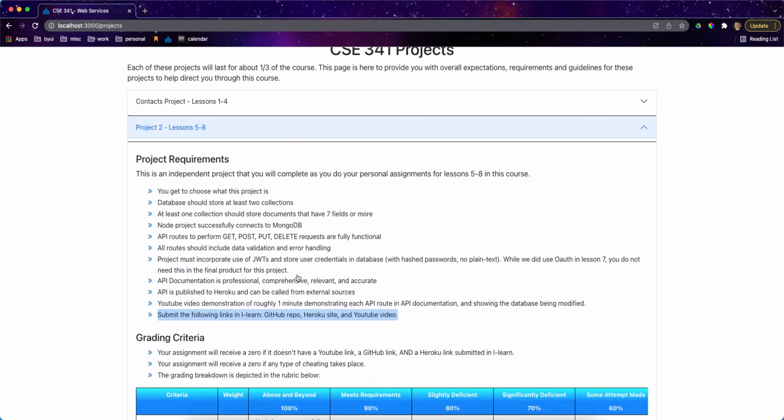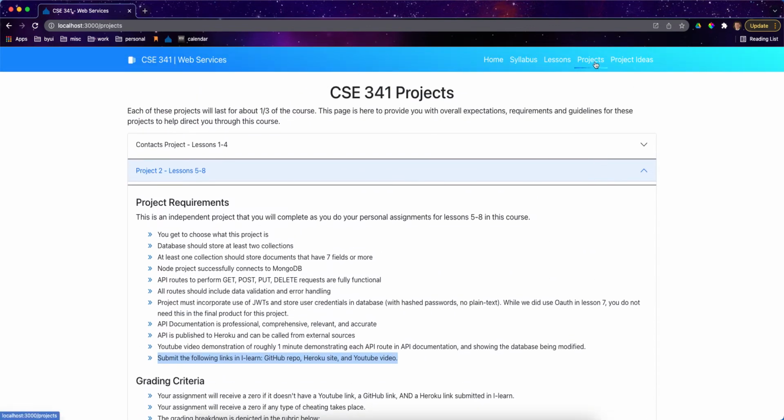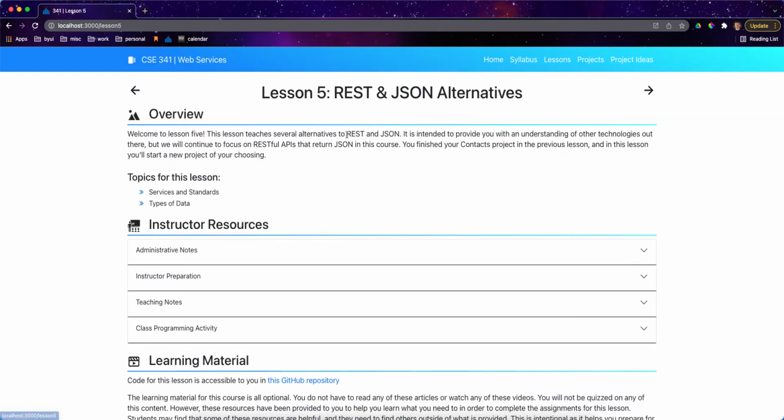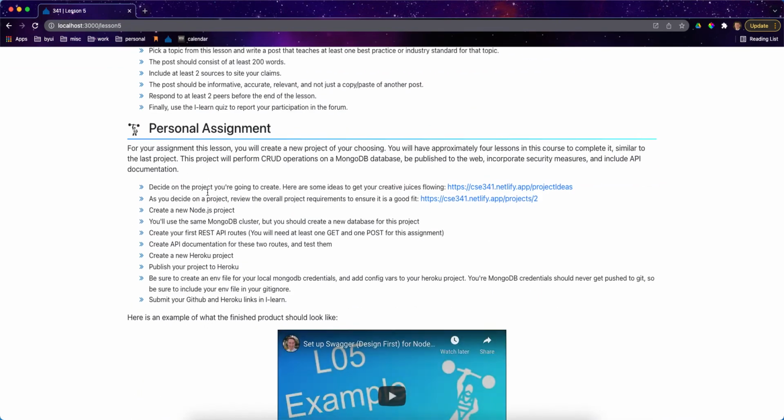Okay, so just some things that we're looking for. And so you have this rubric available to you. Again, it's just in the projects tab. If I go back to lesson 5 here, on this personal assignment, it also says, here are some ideas to get your creative juices flowing.